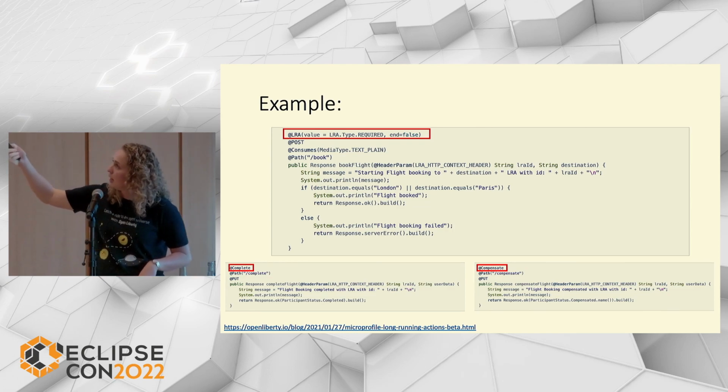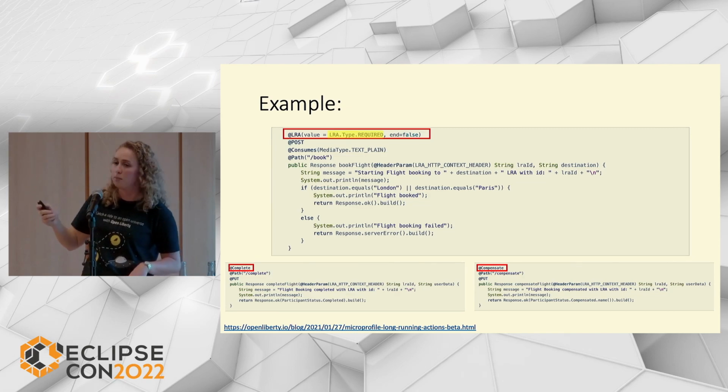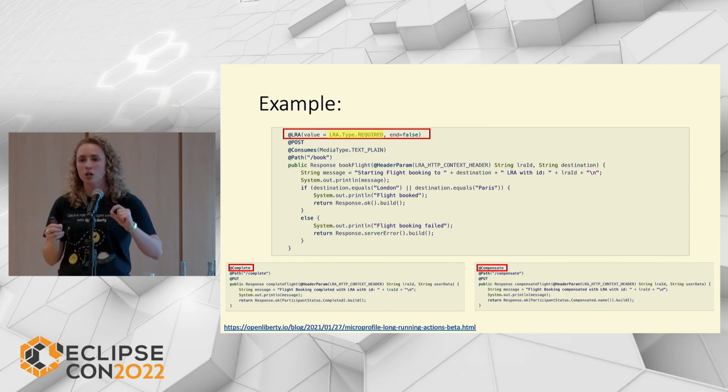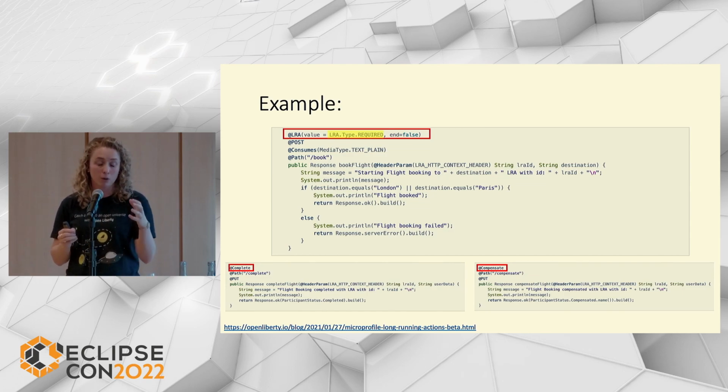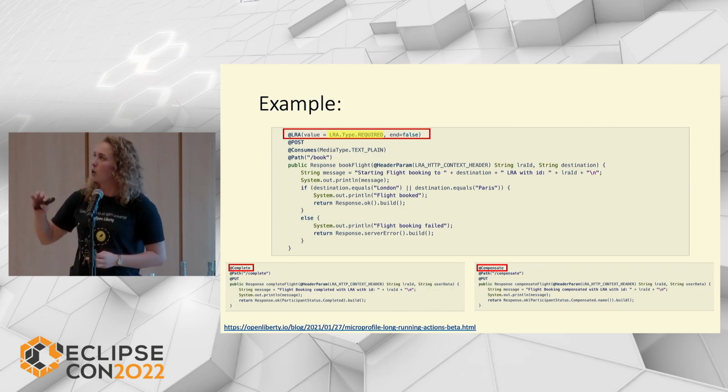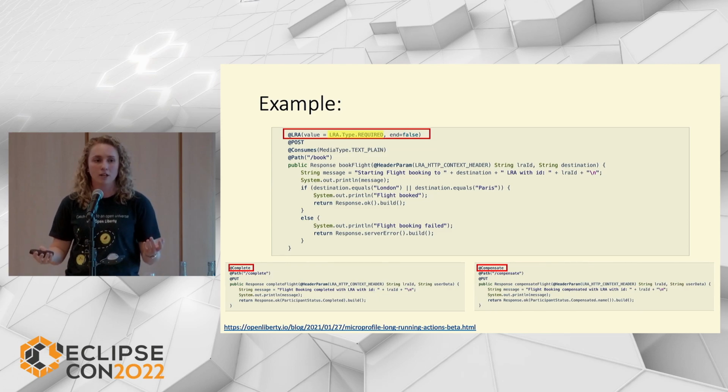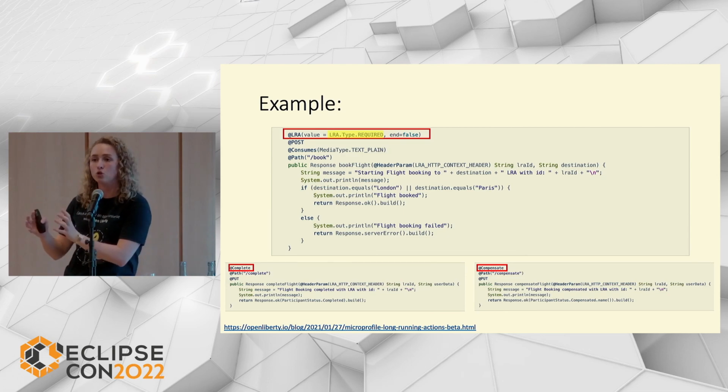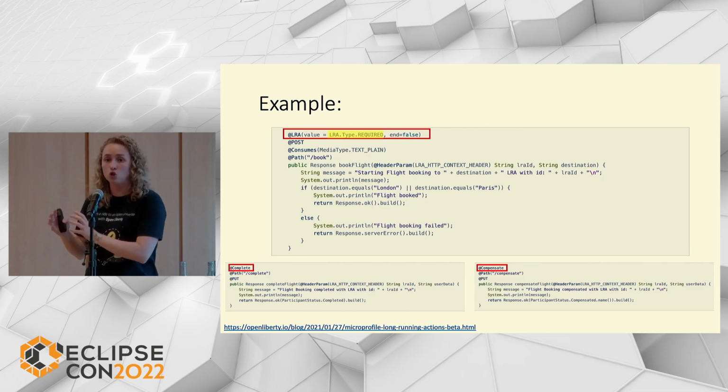Now you'll notice in the @LRA annotation, I've also got this type that I'm using. This type is essentially what determines whether my microservice is going to either join or create an LRA. There are three different types you can use: Required, RequiresNew, or Mandatory. Now we're using essentially the middle ground here, so Required. That means if there's an LRA that exists already, just join that one. If no LRA exists, create your own. RequiresNew means that it can't join an LRA, it has to create its own every time, and Mandatory means that it can't create its own, it's got to join one every time.